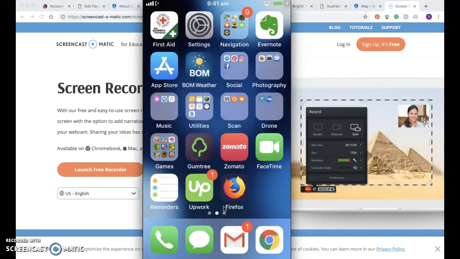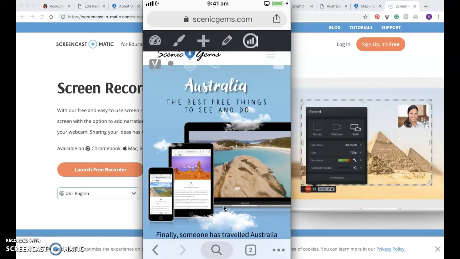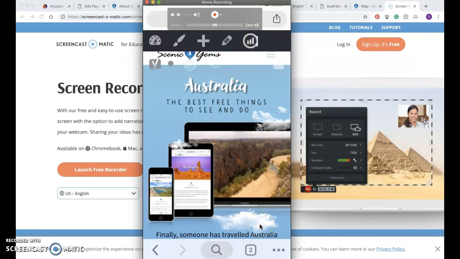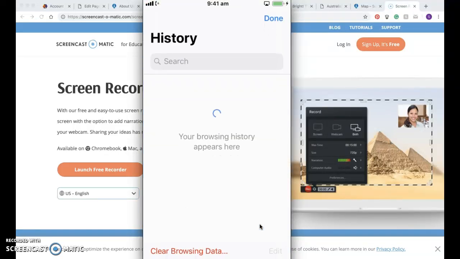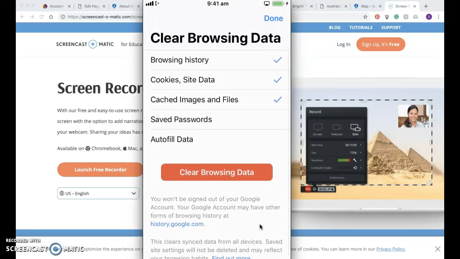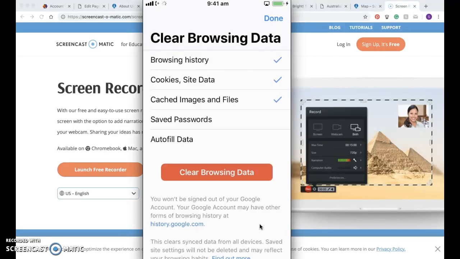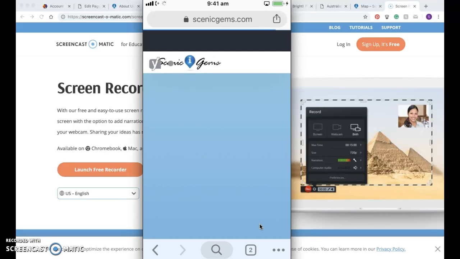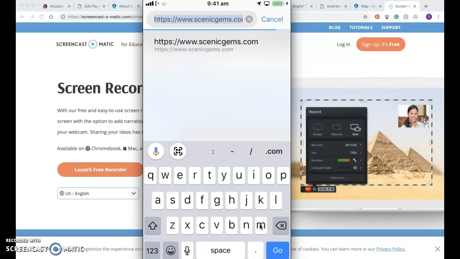Now, if I go to, I can't get rid of the admin bar. So there it is there. And I have a feeling it would be related. So if I go to clear my history, so browsing, cookies, cached, all that, clear that. And it's not getting rid of it. So I'm going to do your trick.